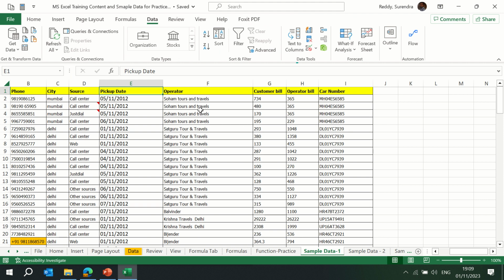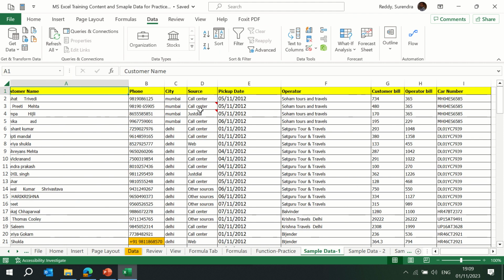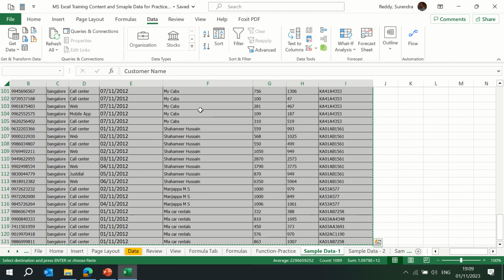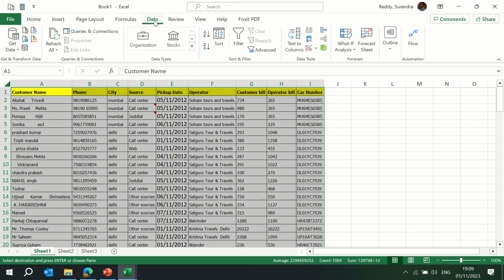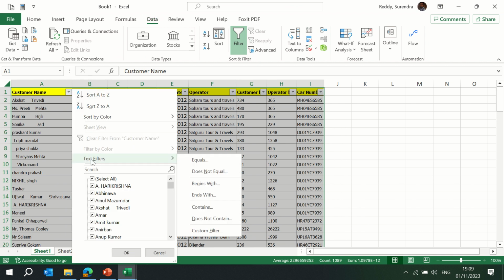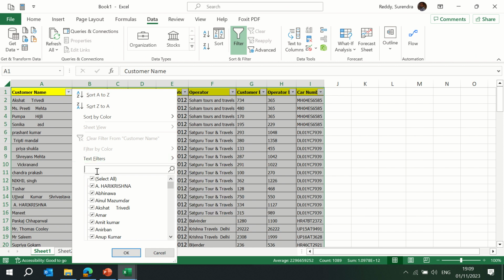So we were talking about filters, right? So let me take this data to a different sheet, different workbook. So how to apply filter? Shortcut key Control plus L is the shortcut key to apply filter. So we have seen text filters, how we can use these text filters. In case you wanted to type some names here, you can type here. For example, Amar. If you type here, that will select. If you just give OK, you can select that name.